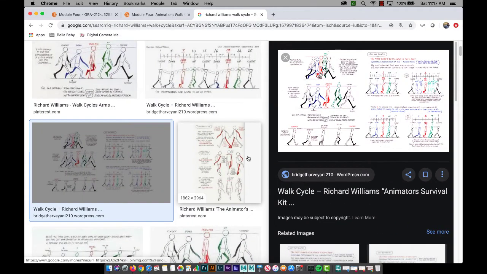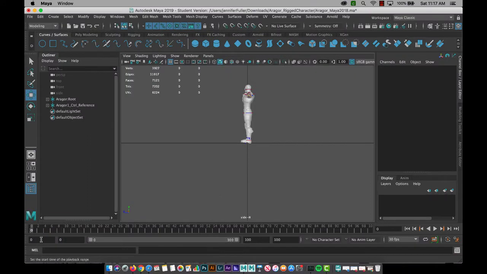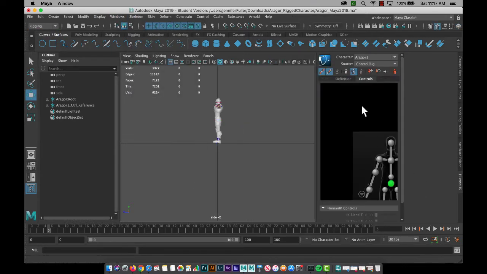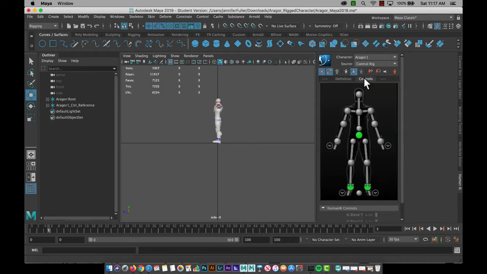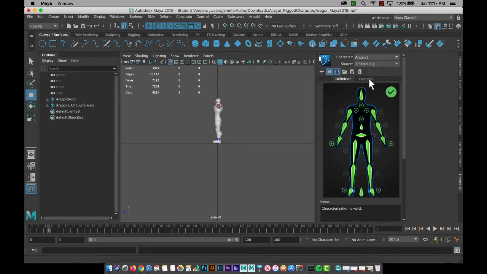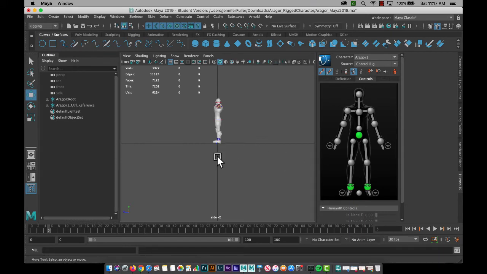So, again, starting your walk cycle. Timing is important. It's something to think about. I tend to do a second per foot and then take it from there. So, let's see here. And we can go to 5. You can always have your Human IK open. Sometimes if this is off center, just go back to definition and then you can go to controls again. Most of these have some nice controllers set up, but you can always grab things in here.